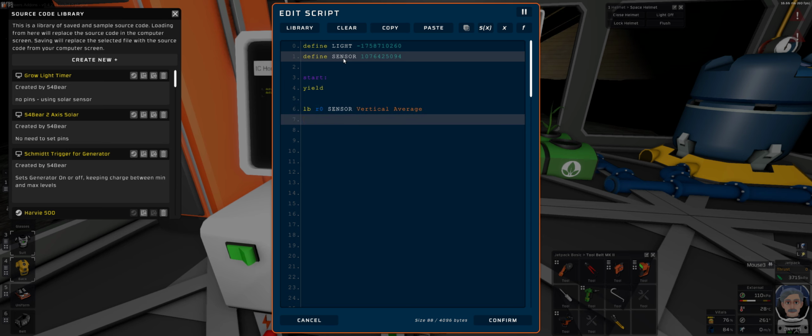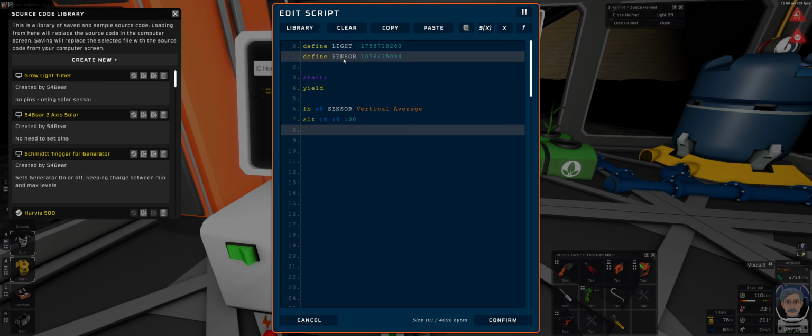So having read that, this will give us the solar angle. We're going to see if it is less than a specified amount. So store less than, we can reuse R0, and we're going to see if R0 is less than a particular value. I'm going to give it a value of 100. And what this is going to do is it'll put a 1 in R0 if the old value of R0 is less than 100.